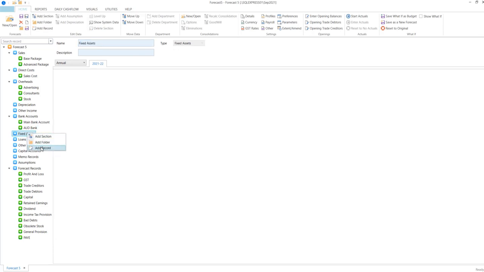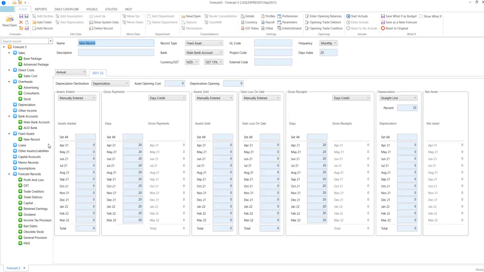Now onto the balance sheet, we can add a fixed asset record by right-clicking Add Record, and we will rename this to Plant. We will model purchases and say add $15,000 to a fixed asset in April, and we can have a straight line depreciation at 20%.